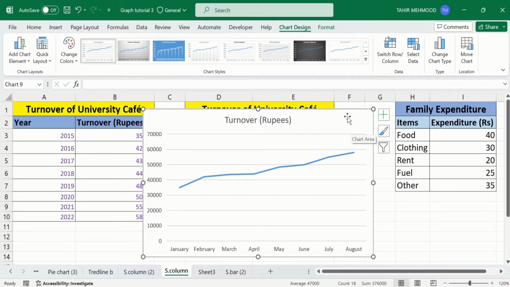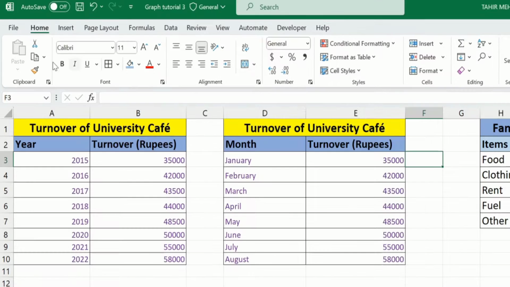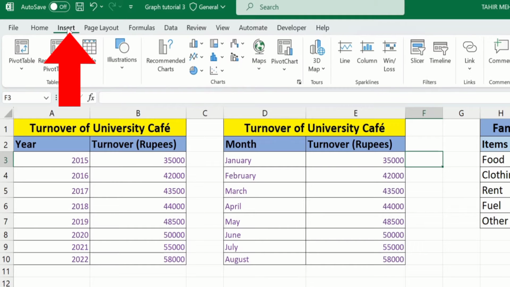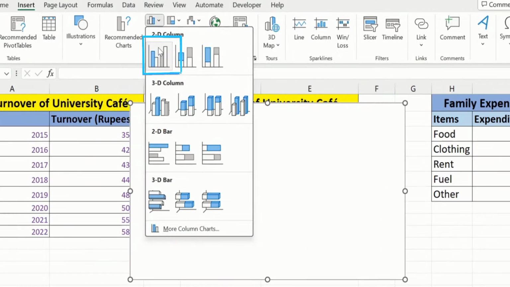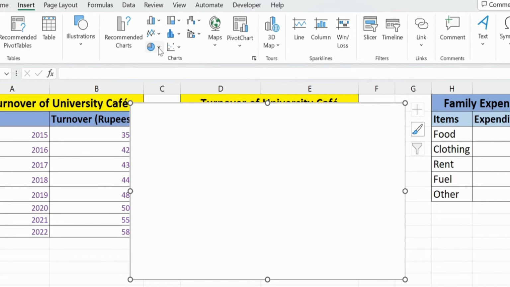Now you will learn the third method. Delete this one. Simply select any blank cell. Go to the Insert option. And here you will find the option of the Charts group. From here you can choose any chart. For example, I want to generate a bar graph, so I will select this one. Now you can see here Microsoft Excel has inserted a blank chart.